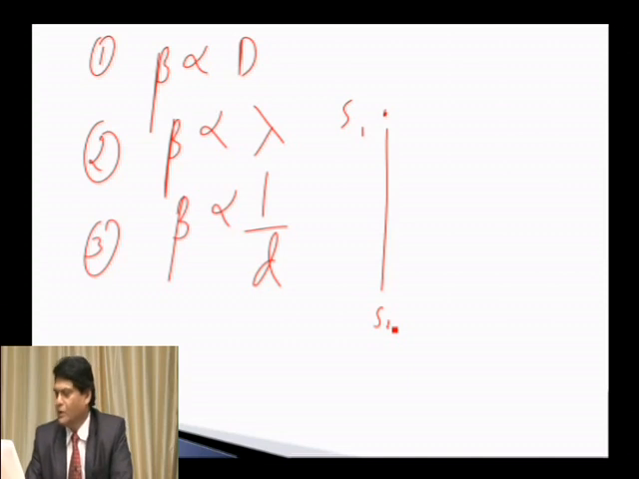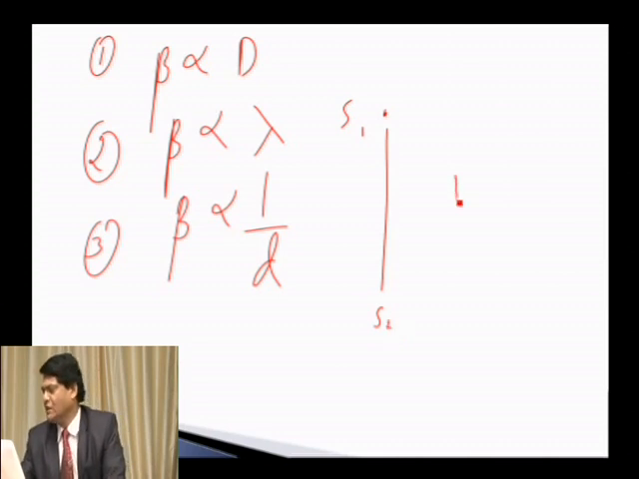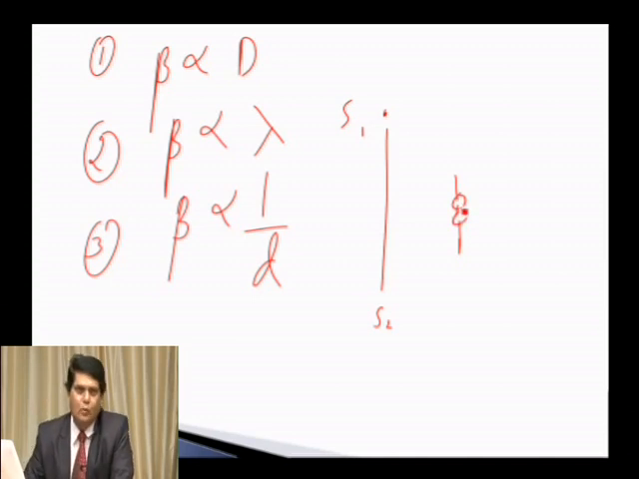If the denominator is less, then this will increase. So it is advisable, suppose you want to observe a fringe pattern, that the distance between the two slits should be placed at a smaller distance. The smaller the distance, the better the fringe width we are able to observe.